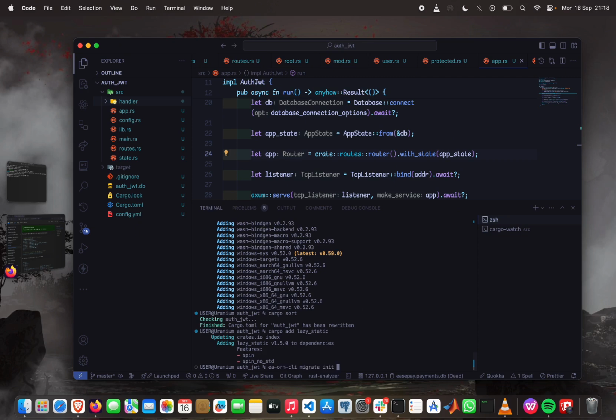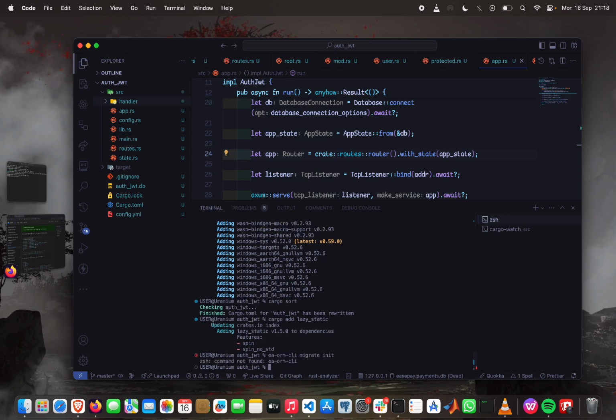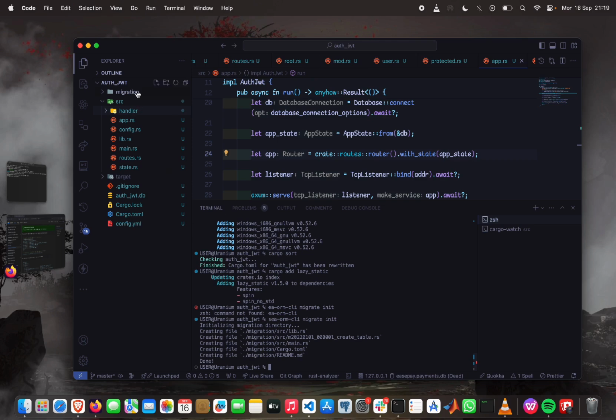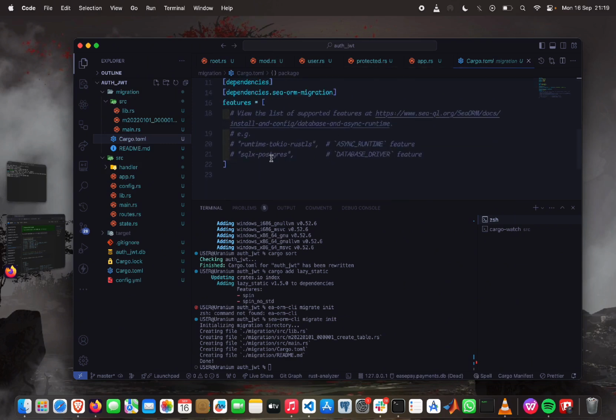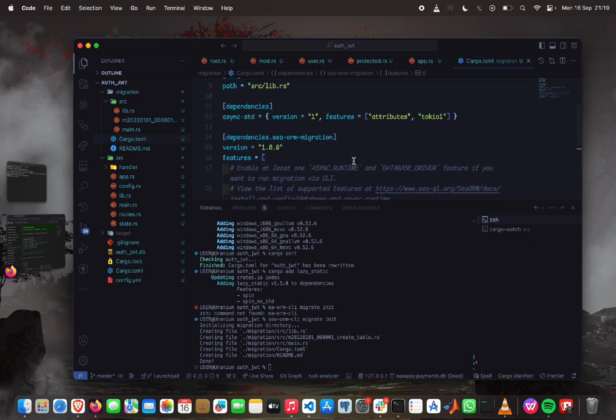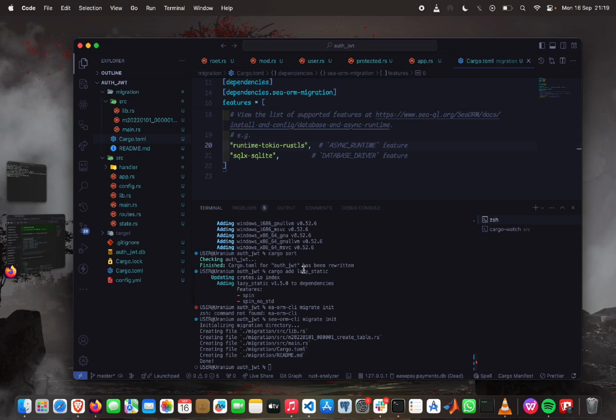So you can do that here. Oops, this should be ORM. Alright, so I have my migration here, and I'm working with SQLite, and I'm working with runtime Tokio Rust LS, right? So that's pretty much all I need to do.